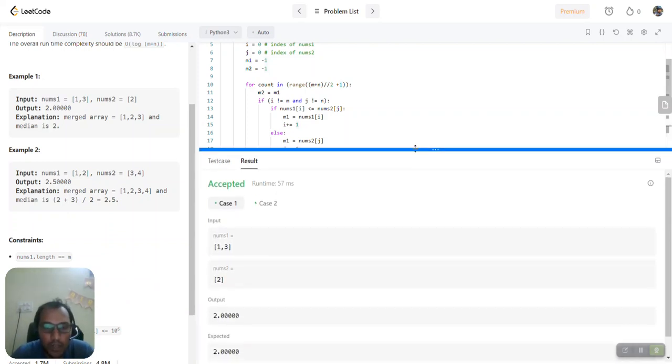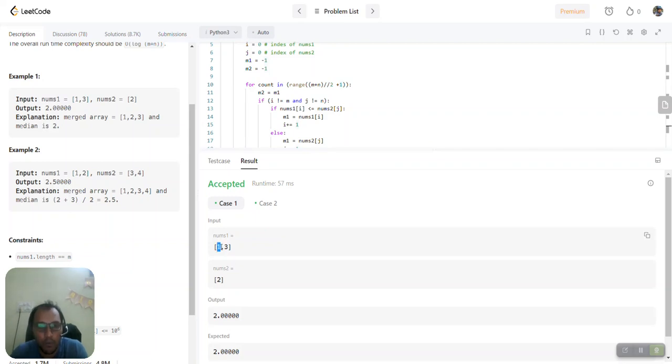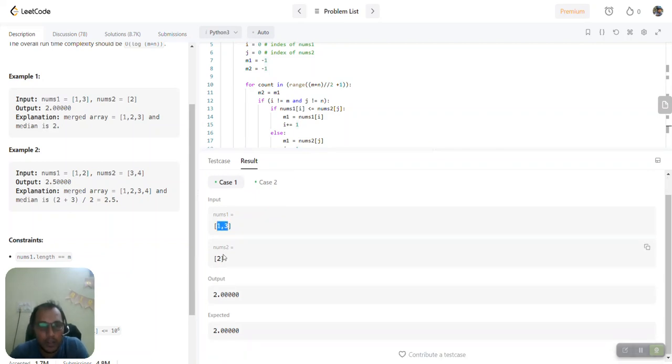So test case 1 is accepted. We have 1 3 and nums2 is 2. In the merged array we'll have 1 2 3 and the median is 2. And in case 2 we have 1 2 and 3 4, and the median will be 2 plus 3 by 2, which is 2.5.